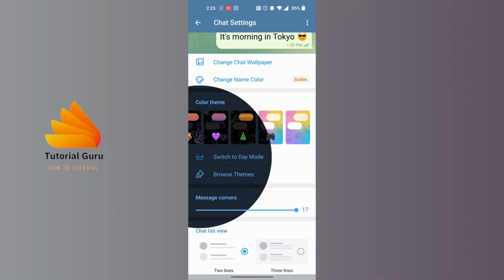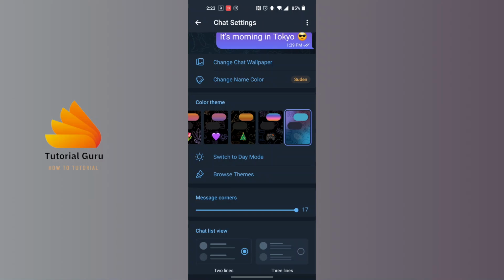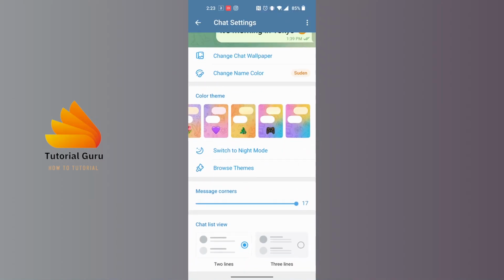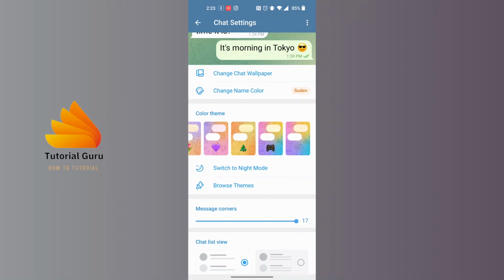Now in order to turn off your night mode, you can tap on the switch to day mode, and with that being done, guys, your night mode on Telegram will be changed or turned off. And with that being said, guys, this is how to turn off night mode on Telegram.